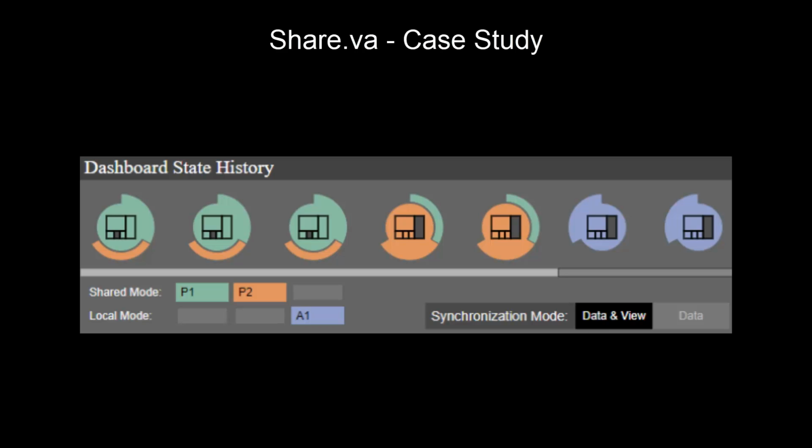They are colored based on the usernames of collaborators. The center of the glyph is also colored based on the user who caused the state to be created. For example, P1 created this state and P2 was present during its creation. But these states were created asynchronously by A1, thus no collaborators were present.